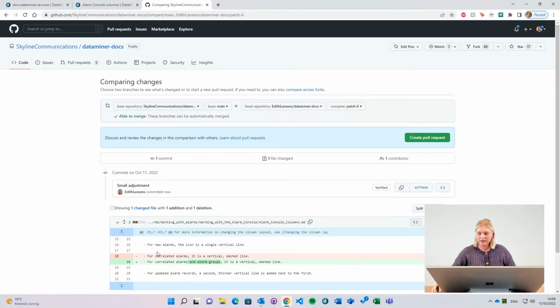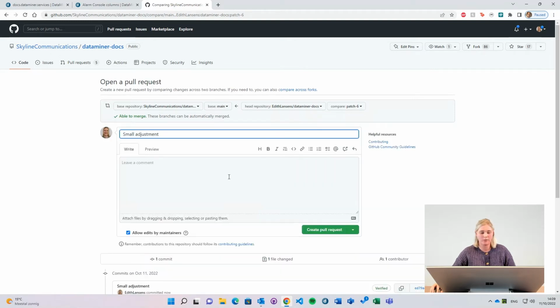I'm brought to the next page where I can see an overview of everything I've just done. In red, it's indicated what used to be on the page. In green, I see what I have changed. Very important, if you want to save your changes, you should always click Create a Pull Request. If I click this button, it's being sent to the people that are responsible for the documentation, the team documentation. They will get a notification, and when they approve of my change, I will get an email. So I will do that.